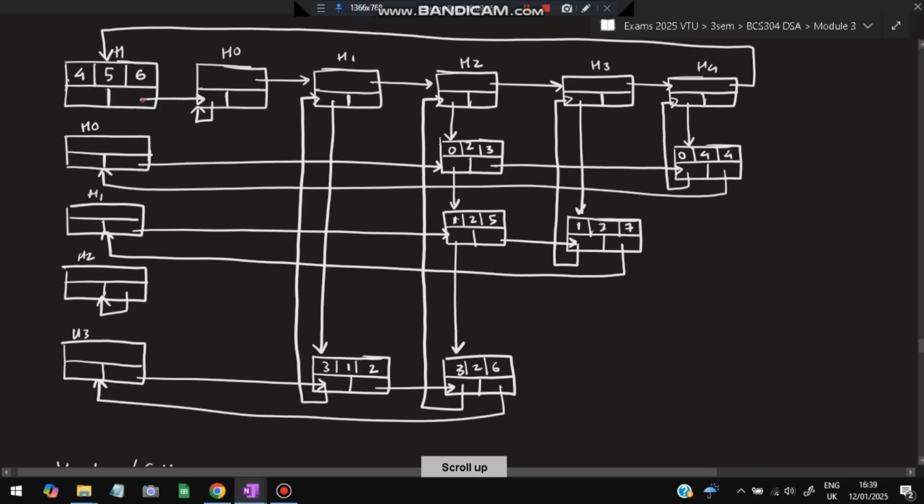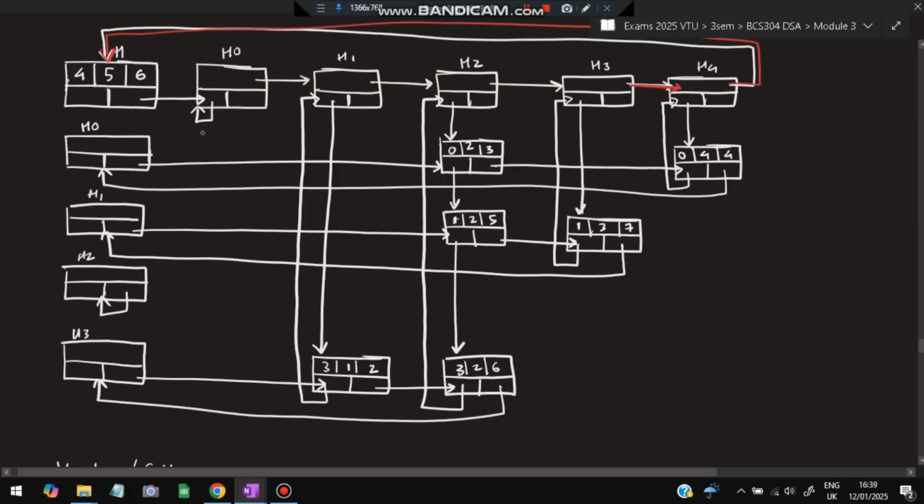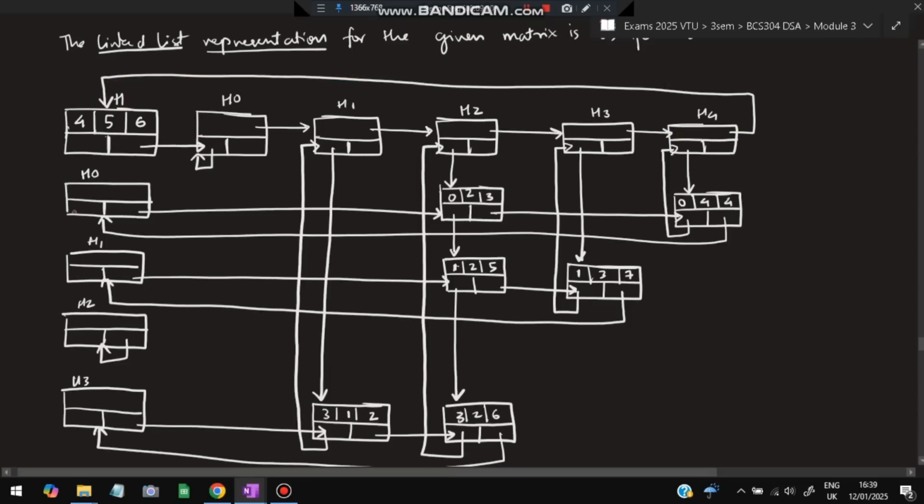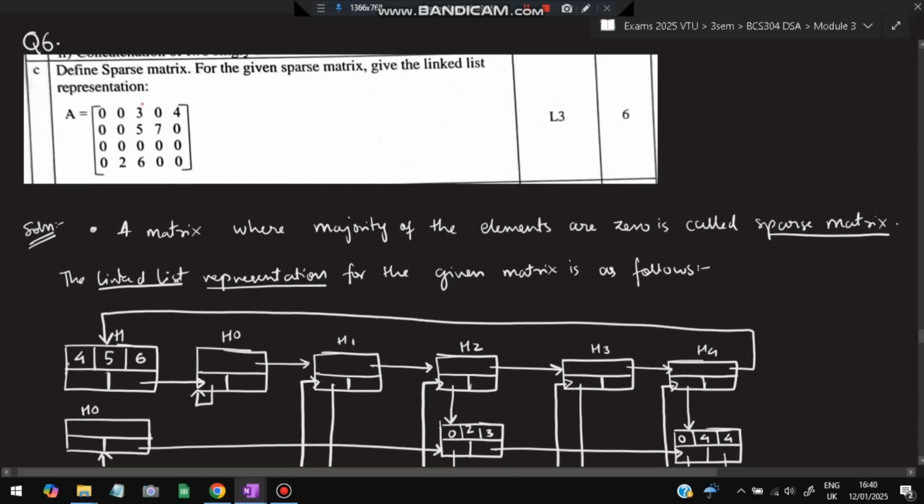Okay, so since this is row, we will be making it like this, and from here we will not do anything. The above will make the connection like this, like this, like this. We'll keep on making the connection, and the last one will be again connected back to the first one. Okay, this is the way you need to do for the first top row, and for this one you'll just make it and keep it as such.